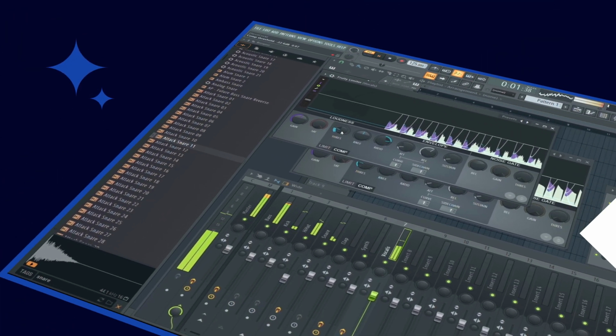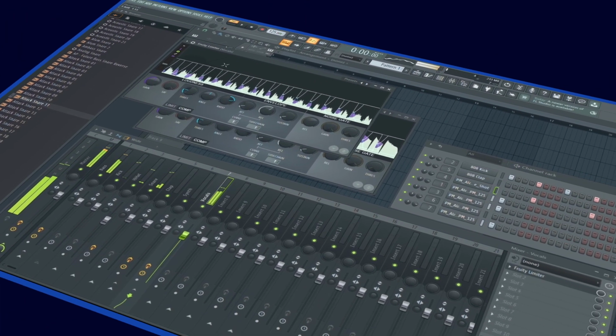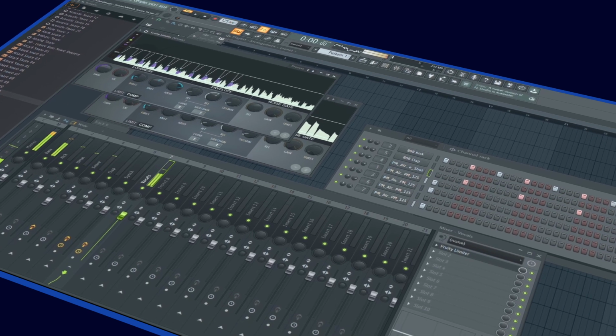Alright people, buckle up, because we're about to level up your mixes. Forget boring ducking, we're going to make your tracks groove with the art of the sidechain.